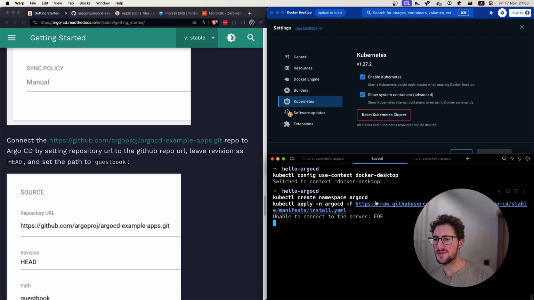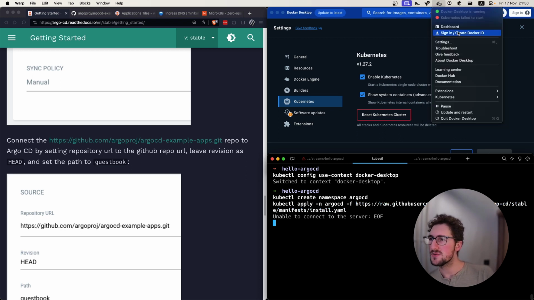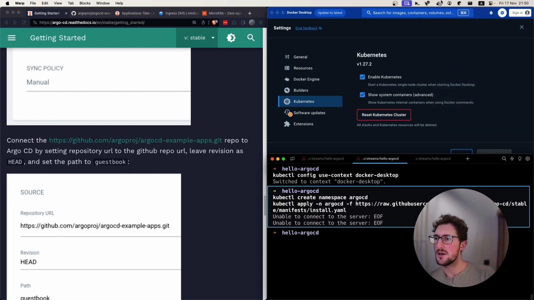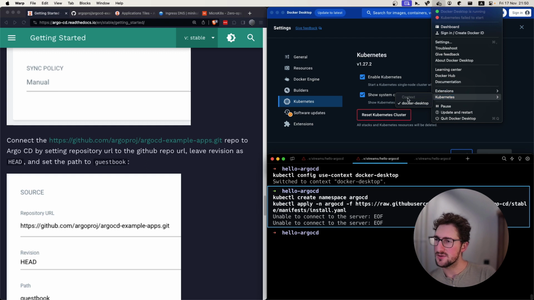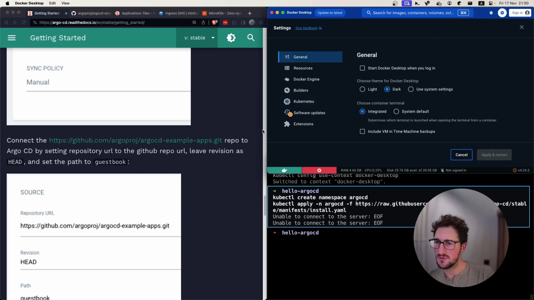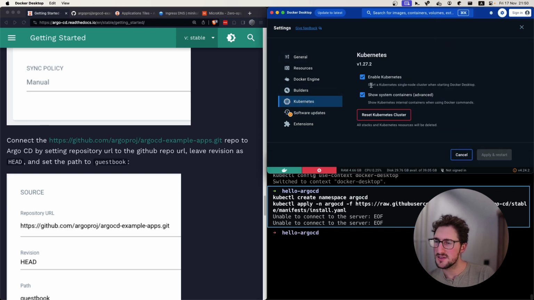Unable to connect to the server. Interesting. So how do we go about this? Kubernetes failed to start. That's quite annoying. I mean, what's the point of using this if it's failing to start?